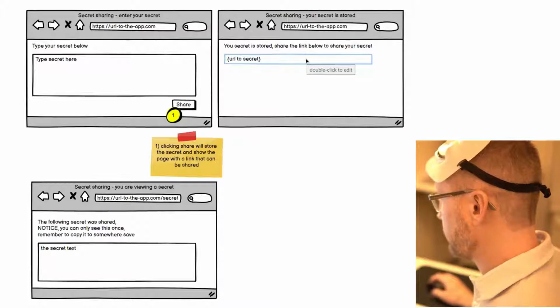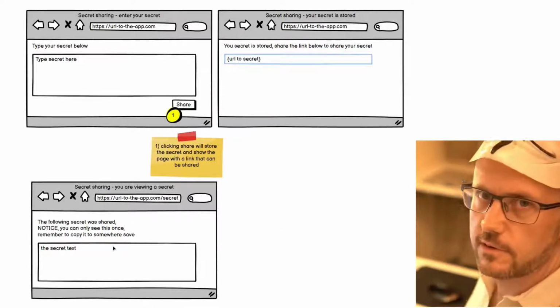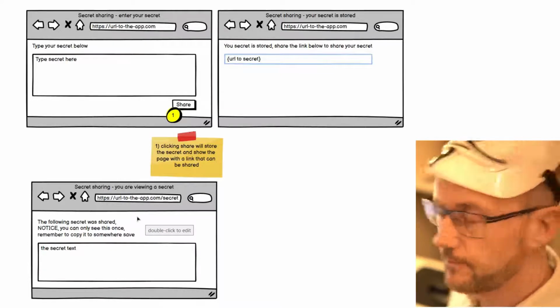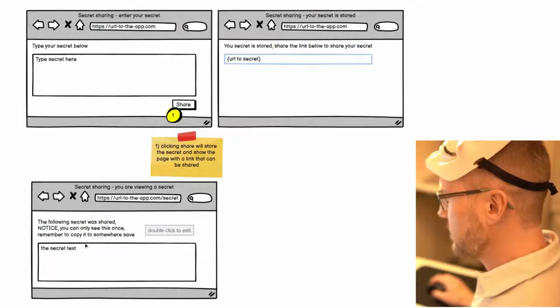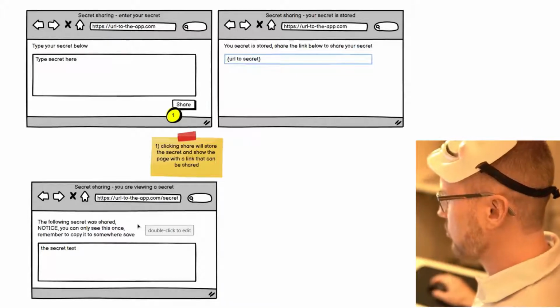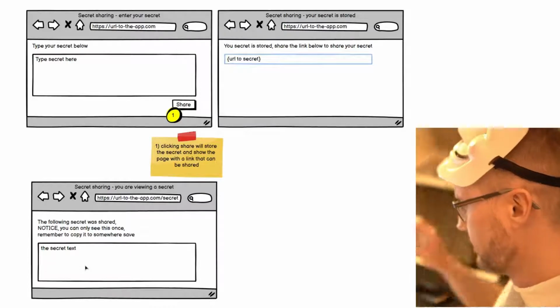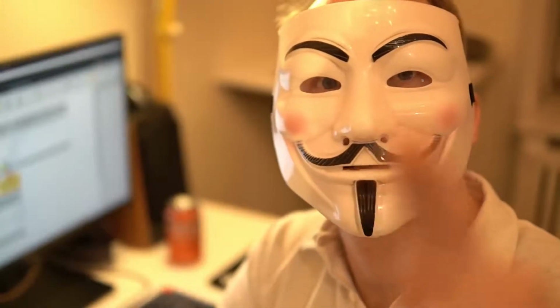Then there will be shown a message to the user: your secret is stored. Share the link below to share your secret. And there is a URL. The user can then copy paste this and share. Opening that URL, there will be this screen. The following secret is shared. Notice you can see this only once. Remember to copy it somewhere safe. The secret is here. Now I will ask the customer, what do you think about this? "It's exactly like that. Exactly."